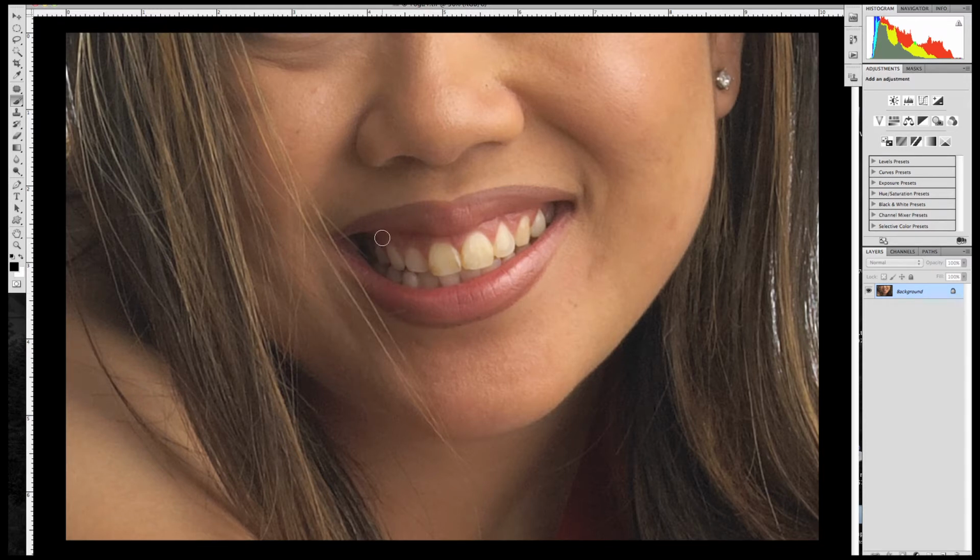I usually work on a Wacom tablet, just for ease. It's easier for me dealing with a stylus than a mouse, but this particular technique is just as easy with a mouse, because we're dealing with 100% opacity on our mask.